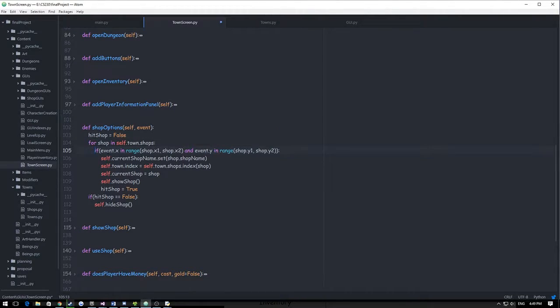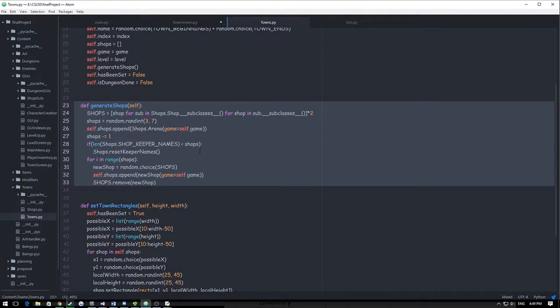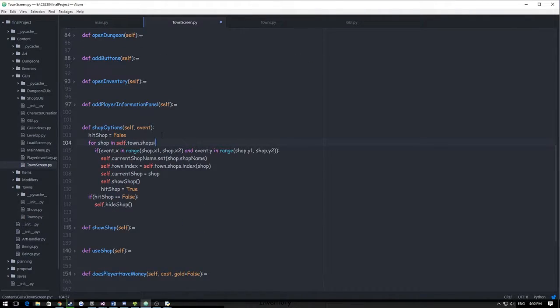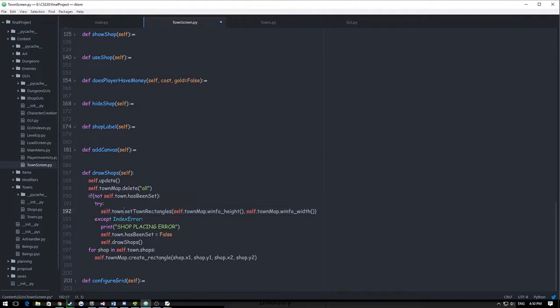Okay. So if our mouse's X is in, okay, towns have an array of shops that is generated at the beginning, right? Yes. Generate shops. And then somewhere we set the town rectangles. Draw shops. Yes, we set the town rectangles based off of the height and width of the canvas, because we have to have a height and width. And there's an exception here because if you can't place all the shops, which it might not be able to, I've worked it out to where it always works, but then our town hasn't been set, and we need to try to draw our shops again. And then it'll work, 100%.